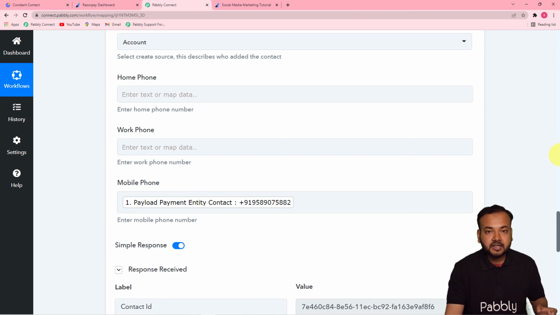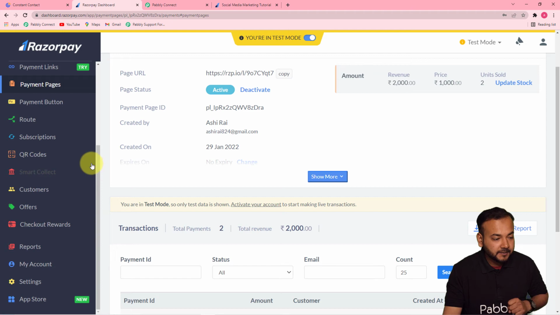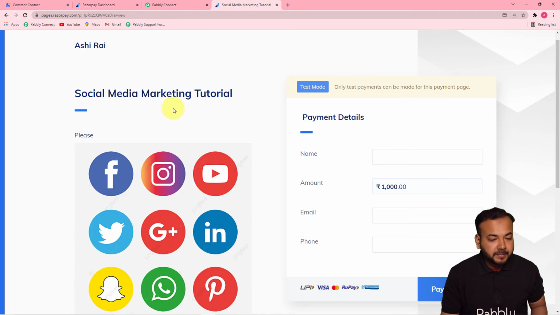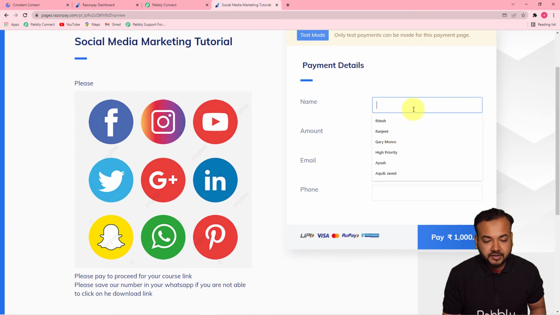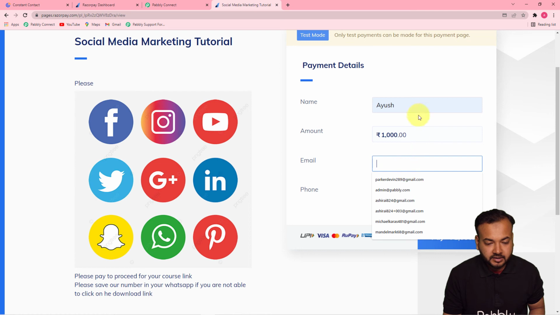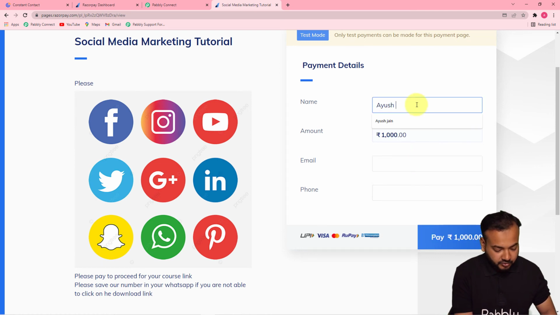After that, you don't have to do anything manually here. After that, as and when you are going to receive any payment from Razorpay, the customer is going to be added in Constant Contact. Let me show you a real-time example. Okay. So I am in my Razorpay payment page again, and here I am going to purchase this product again with a different customer this time. So let the customer be Ayush, and let me enter the full name, Ayush Jain.